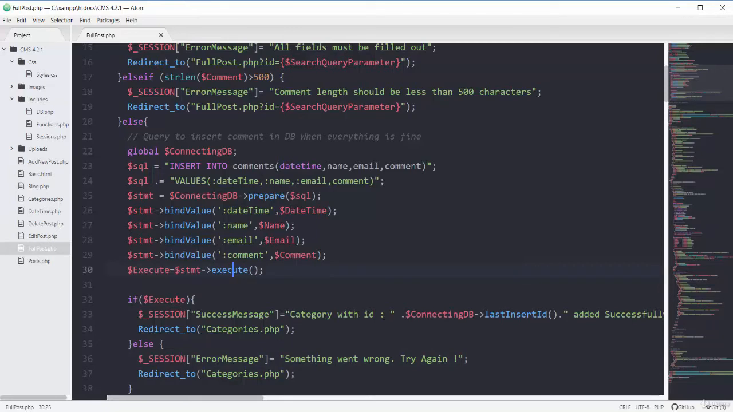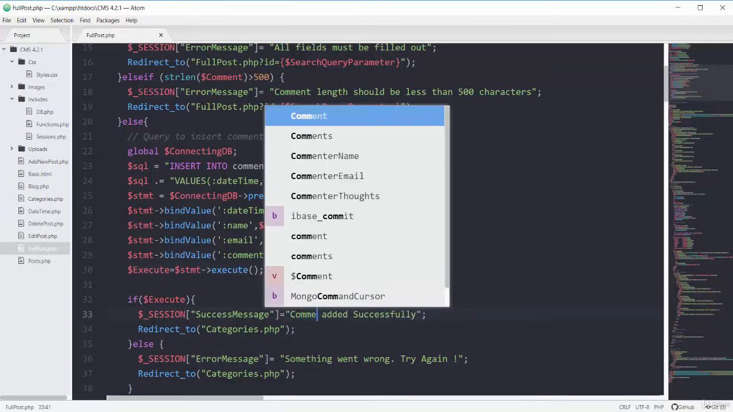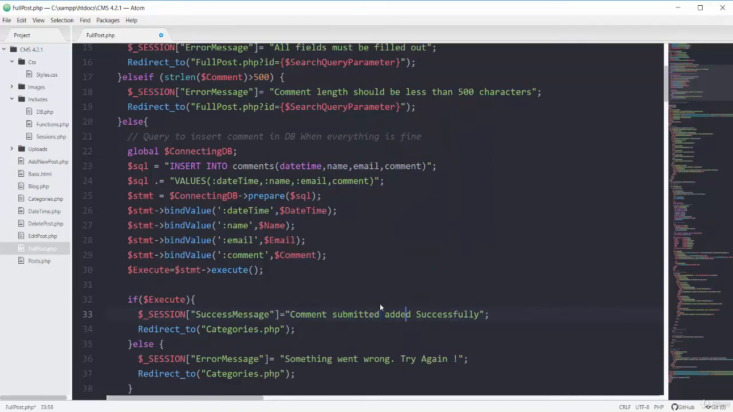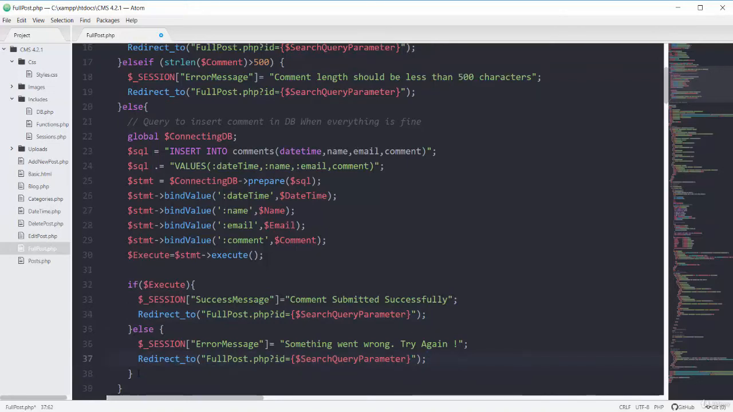And then we will show a message that comment submitted successfully, and we will return to the same page. In the error message, something went wrong, and we will stay on the same page. So if I save this one, first let's refresh our page.